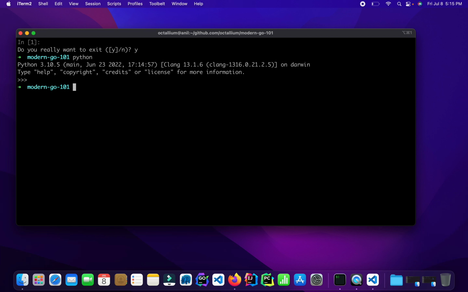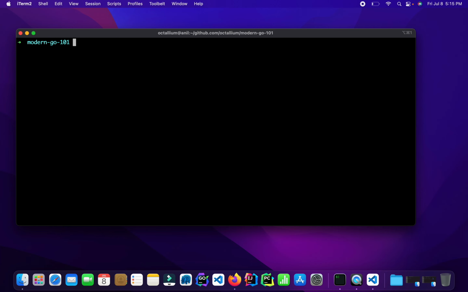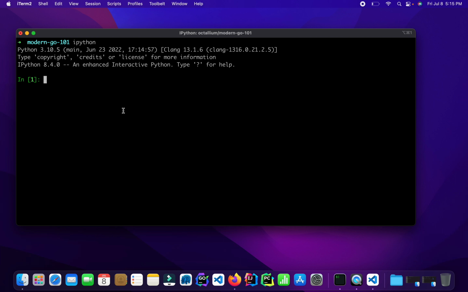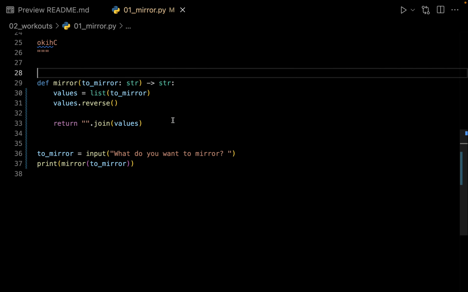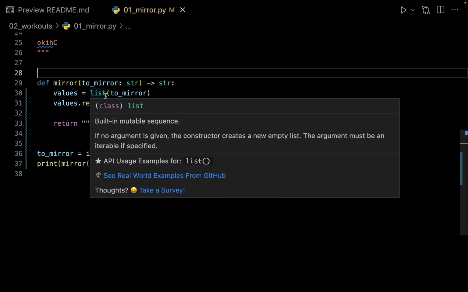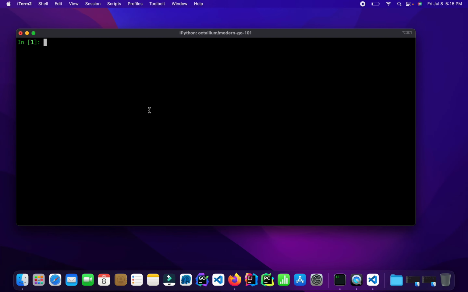Let me exit. If you don't have IPython, you can simply install it by typing pip install IPython. So let us go inside the IPython shell. I can simply type IPython and we are now inside our IPython shell. Let me clear up my terminal. Now let us go back to the code. The first thing that we are doing is we are simply converting the string to a list. Let's see that in action.